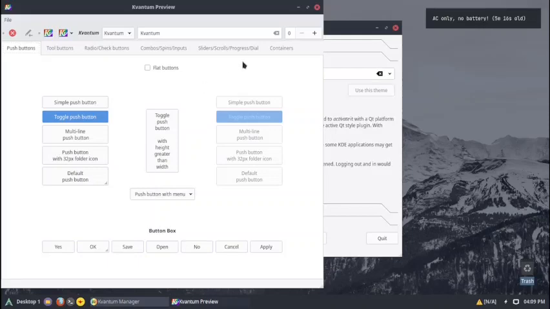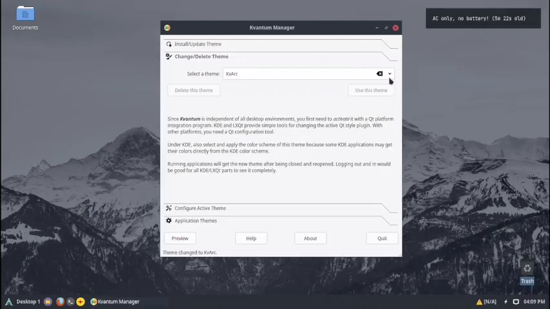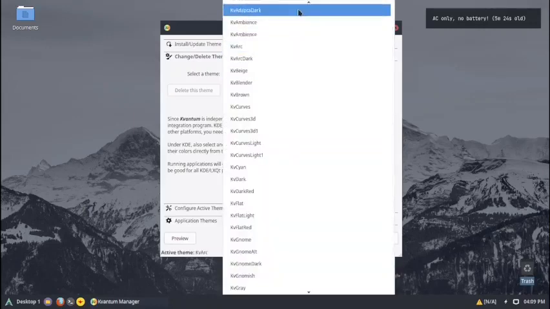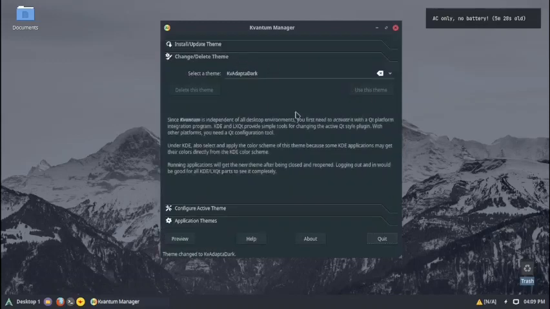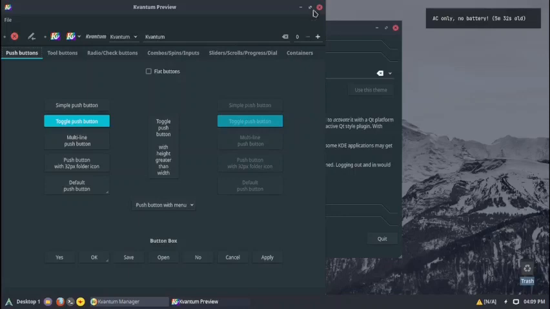And in the preview you can see this. This is how the KV arc looks. Slight difference is there. Now let us go with the KV adapter dark. Let us use this theme. So yes, this has changed the window to dark. And you can see it in preview how it looks.